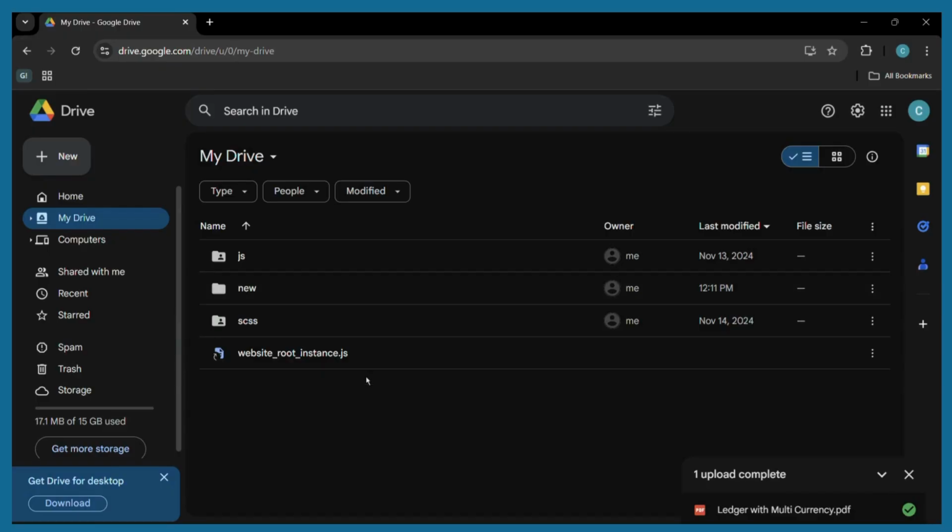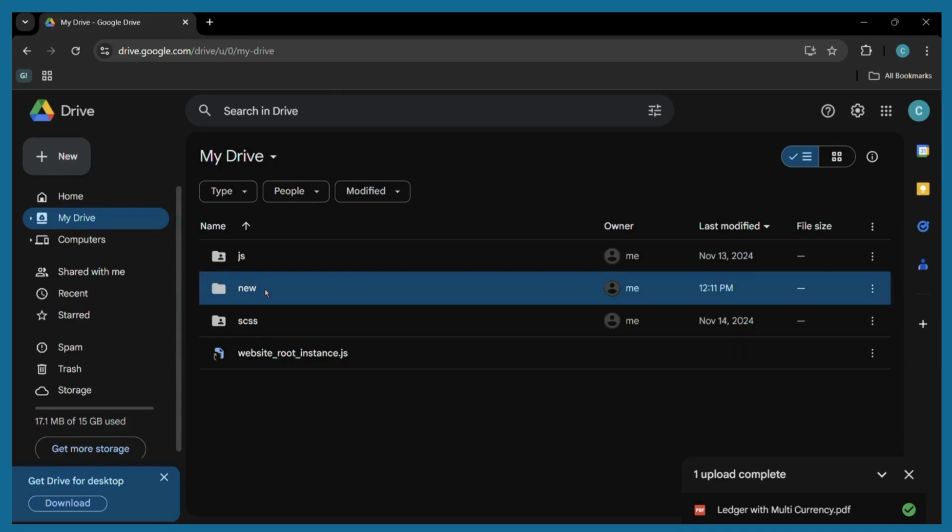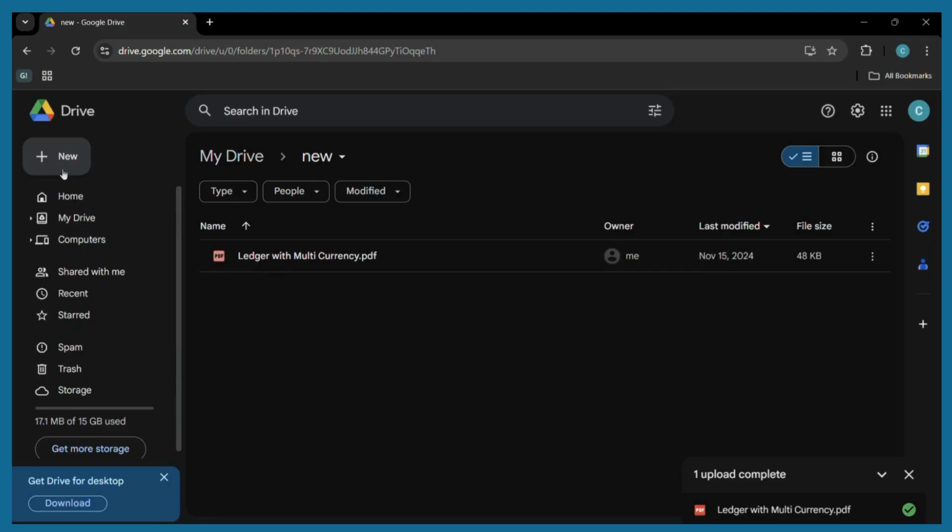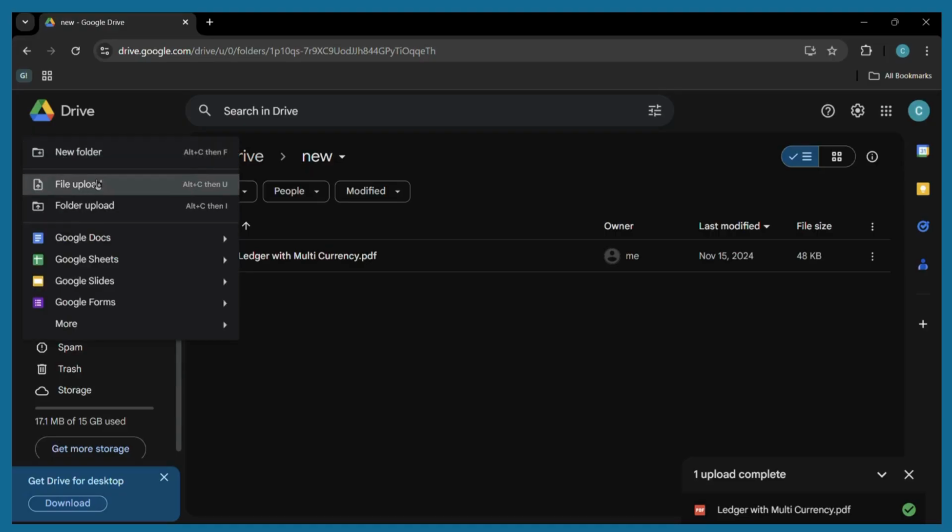If you want them to store directly onto the drive without having any particular folder, then you may simply click on the New button right here. Or else if you want to navigate it to any folder, for example, as I will be doing, that I will be storing the files in this new folder right here. So I will click on it and then I will click on the New button. Then once you have clicked, you can choose to either upload a file or a folder.